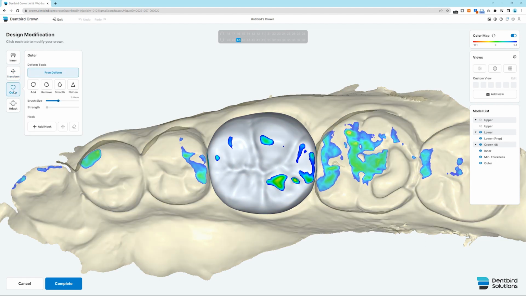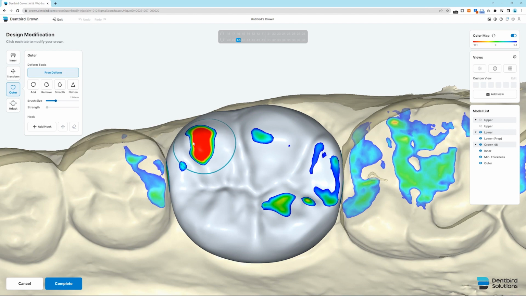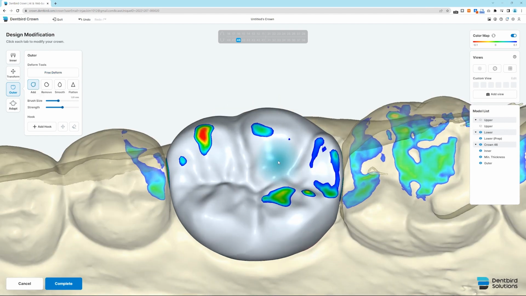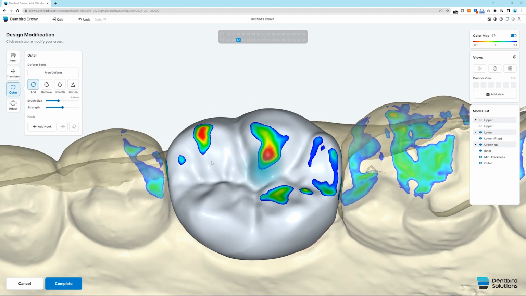Next, we go to Outer, where you can freely deform the outer surface of the crown. Use the Free Deform tool to freely deform the crown. You can control the brush size and apply it to larger or smaller area, like this, or like this. And I'll just keep showing to you. And then through Add, you can add onto the crown surface.